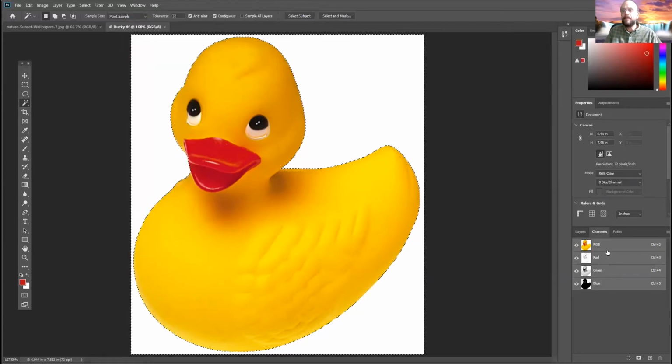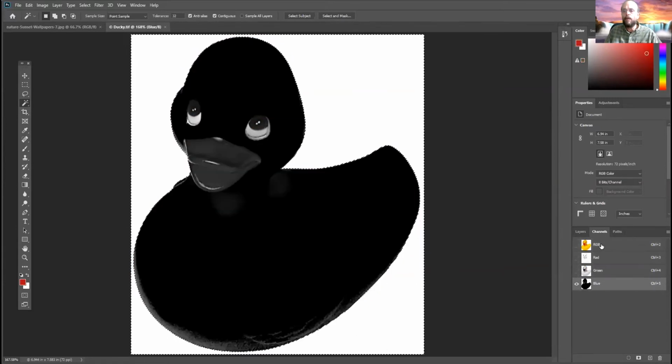Anyways, layers grow your file exponentially. The more layers you have, the bigger your file size. Channels do as well, but not so much. And what they're used for, as we talked about before, is color information, in this case RGB, but also selection paths.